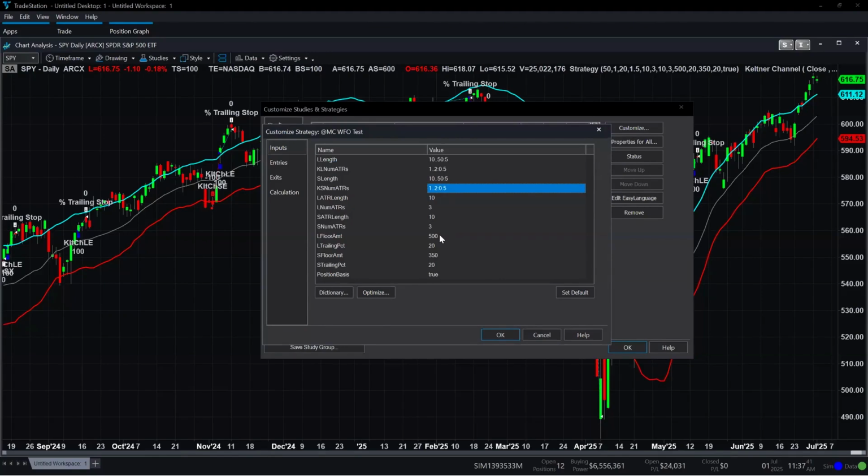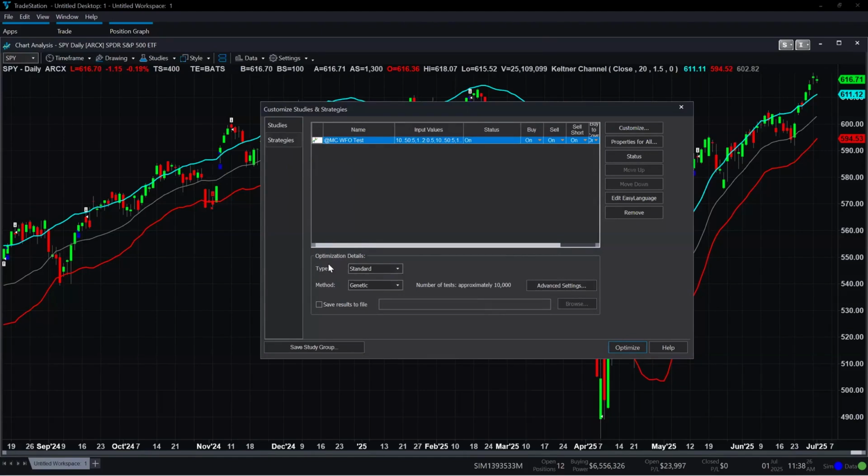Okay, and I did this one, which is the floor amount. Okay, and this is the last one. So now we have our parameters in place. I'm going to click on... There we go. And notice that over here we have optimization type. We just go here in this drop down, and instead of doing the standard, we do the walk forward.